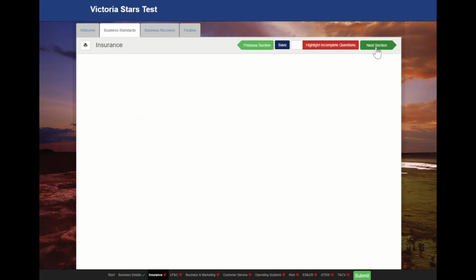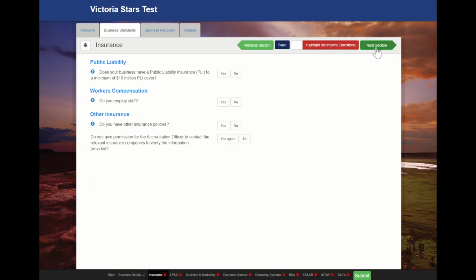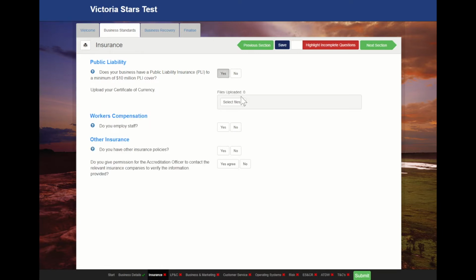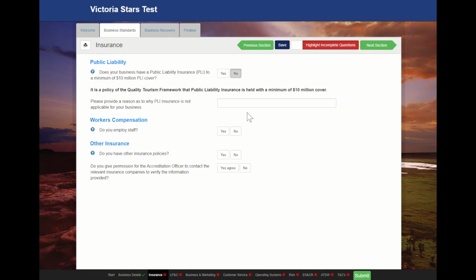The next section is your insurance details. So it is a minimum requirement of accreditation that you have $10 million public liability cover. So you select yes and attach the certificate of currency. If you select no, because this is a requirement, you then need to provide a reason why.